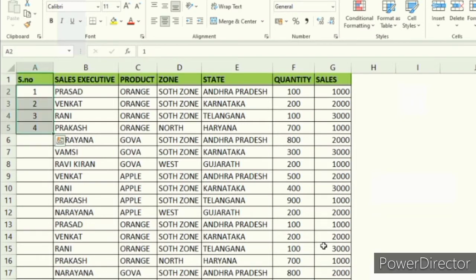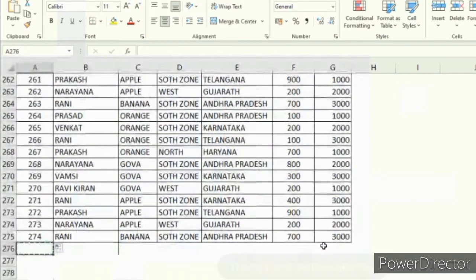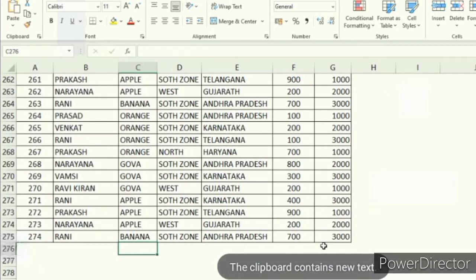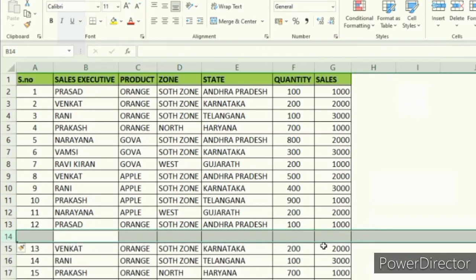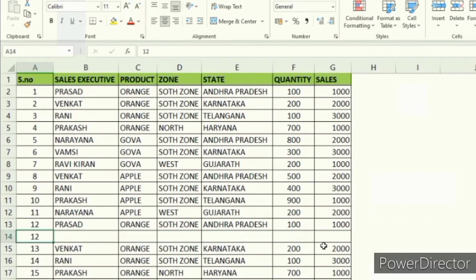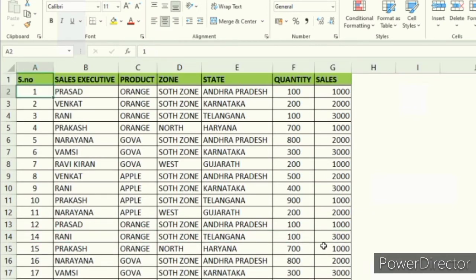This is one way. It takes a lot of time. Again, if you select these two and double click on this plus icon, it will fill down wherever the data is available, up to the last data. The problem here is that if you delete or add any column, this will not work out.